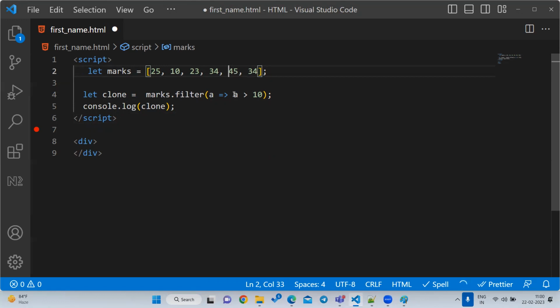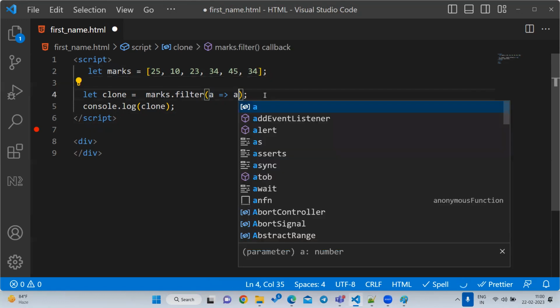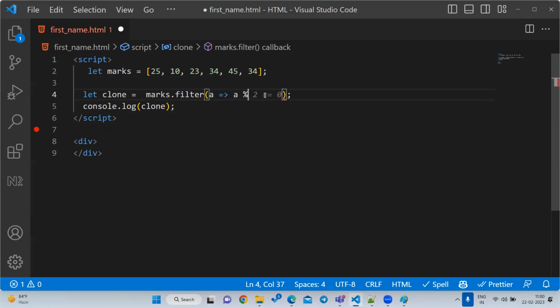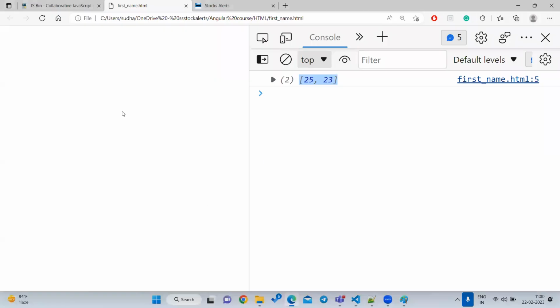Suppose you want to write an even number program, here I can say a percentage 2 double equal to 0. This means I am going to divide it by 2. After dividing, if I get remainder 0, double equal to means what? Comparison. So after dividing, this value is compared with 0, that means an even number. So this total is going to return true or false. It will return true if it is an even number, otherwise false. Let us see what answer we get: 10, 34, 30, something like that.